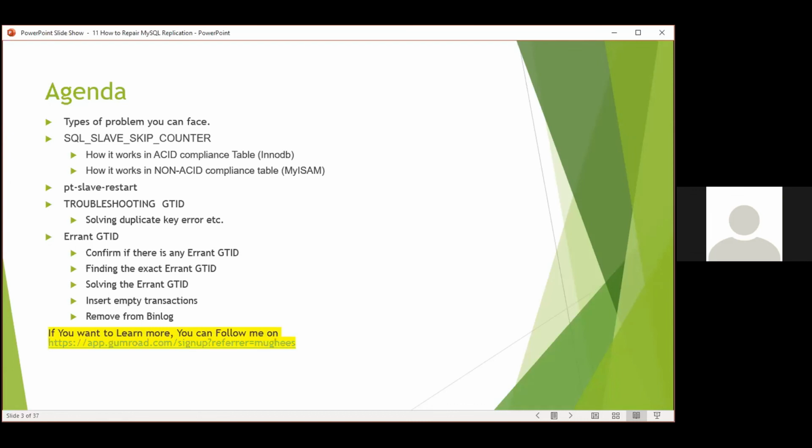It can be human error or a bug, anything due to which you can have inconsistency in your database. But we can solve some errors, like duplicate errors, or maybe a crash happened, and a transaction is available in the binary log of the master but not on the replica side, so you can skip them using the SQL slave skip counter.